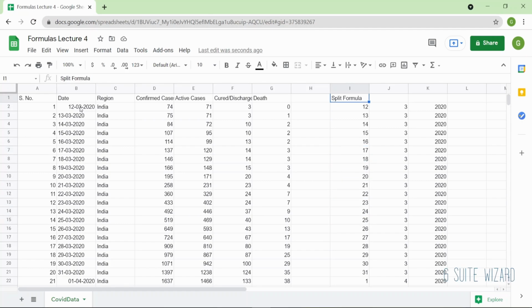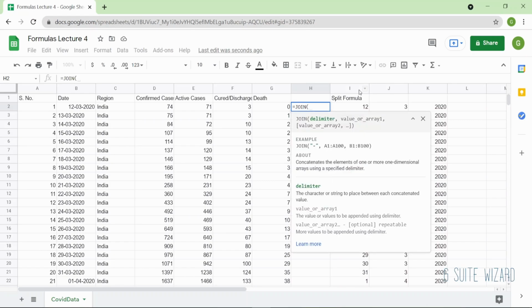Now what I need to do is get this into month, then day, then year. So for us, this column will be month, this column will be year, and this column will be the day. All right. So how do I join it back? For this, I'll be showing you the next type of formula, that is JOIN. When I enter JOIN and click enter, first I'll need to give it a delimiter. I can either choose a slash, backslash, or a dash, whichever is convenient for me.